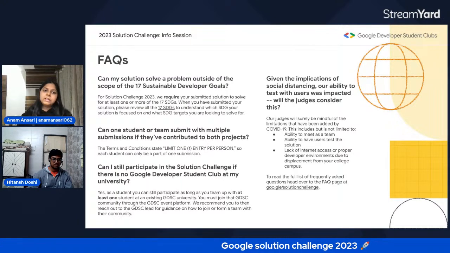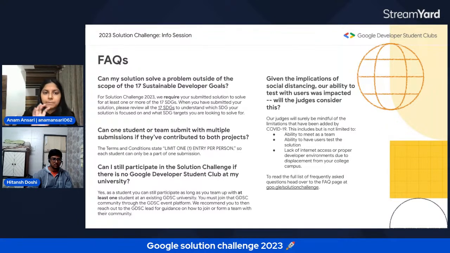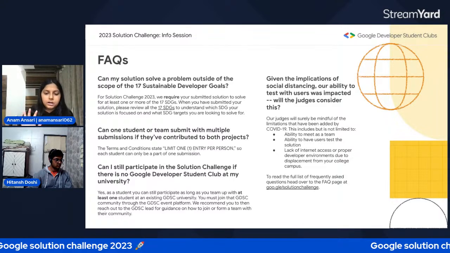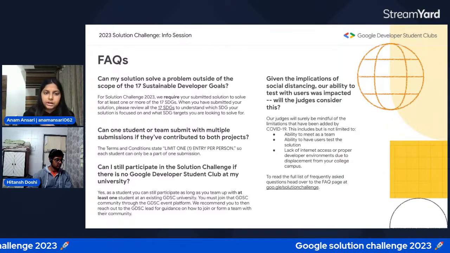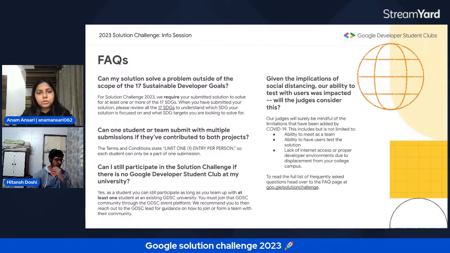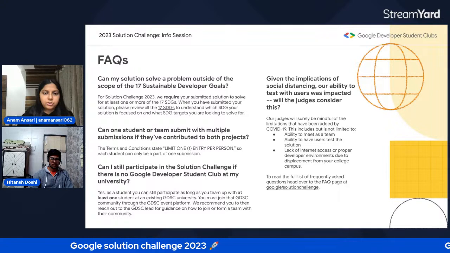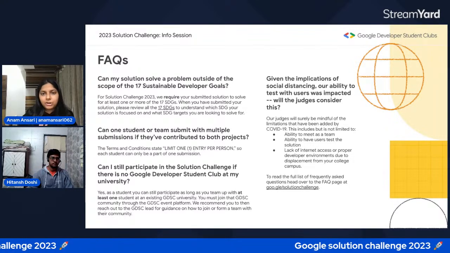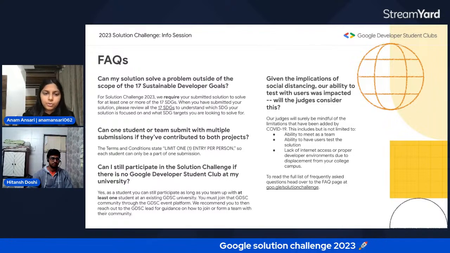Now, they say that for this solution challenge, that's the main aim. We have to submit something that at least one is coming under the goals, right? You can have multiple goals as well. And can one student or team submit multiple submissions if they have contributed to both projects? So basically, one person can only be in one team and they can only submit one project.